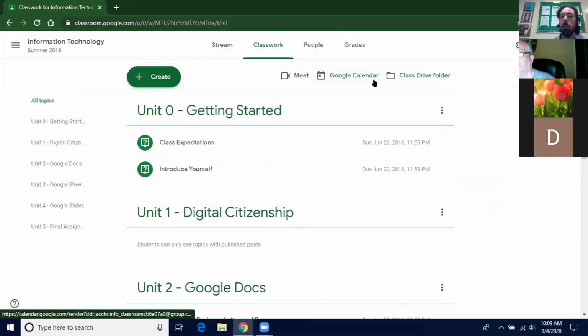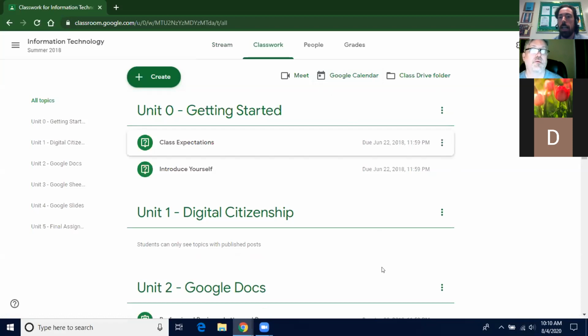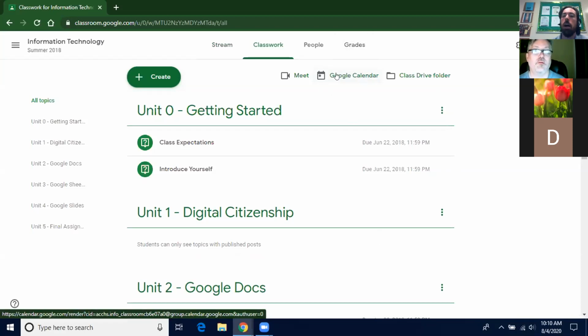One thing to be aware of is that for each section that you create in Google Classroom, a separate Google Calendar is created with that section. So all the due dates to go along with that section, that class, are posted on that Google Calendar. Students also see that as well. So there is a little bit of integration there.